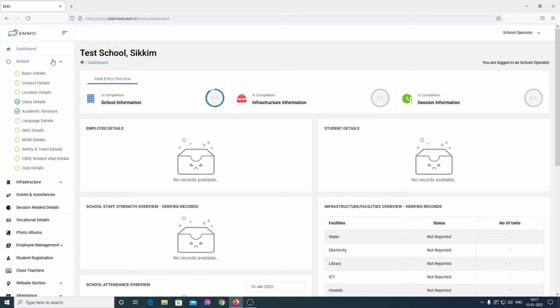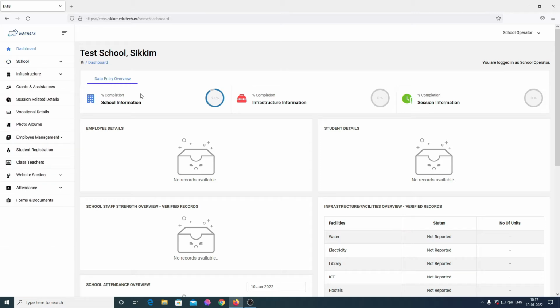In today's module, we look into the data entry process of infrastructure information. So we will be directly beginning with the module. Currently, the infrastructure information module is shown as 0%, which means no data has been entered up until yet. So now we are required to enter the data.